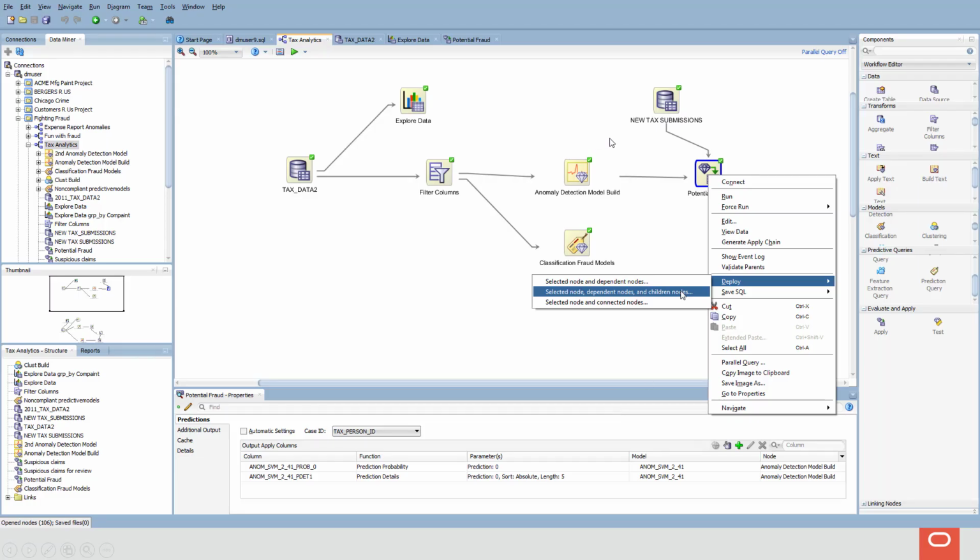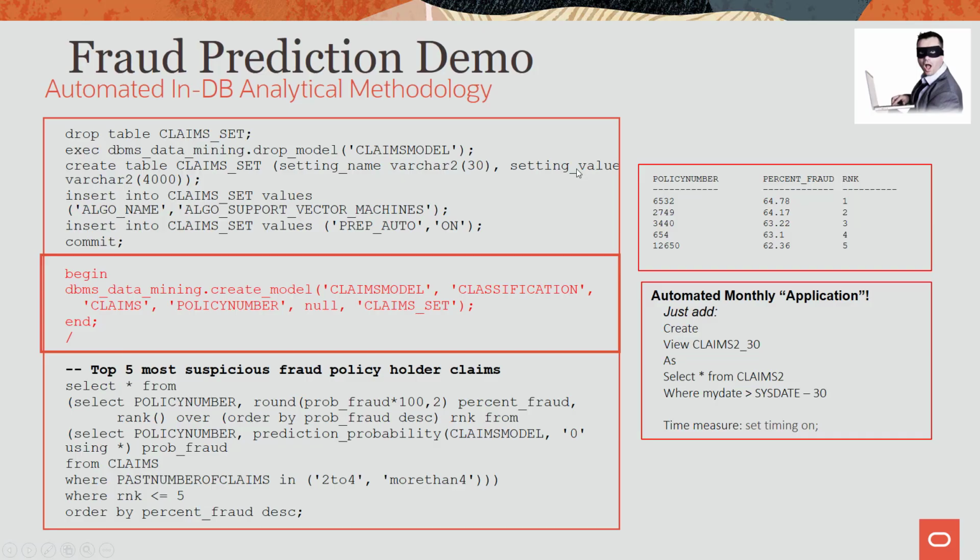When I run this little anomaly detection node right here, what that really is doing under the hood is this: begin DBMS data mining, claims model classification. The target field is null because I'm doing unsupervised learning. I can apply the model here, maybe where some other conditions hold true. Past number of claims is 2 to 4 or more than 4. And I can just apply these predictions and leave them as a table in the database and maybe serve them up in a GUI or in Analytics cloud or part of an application.